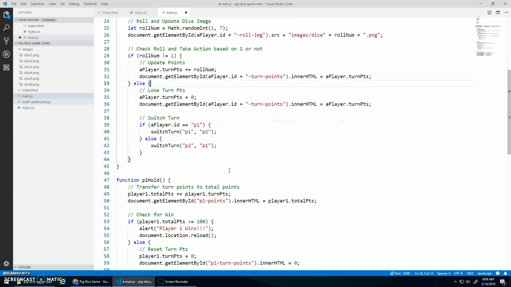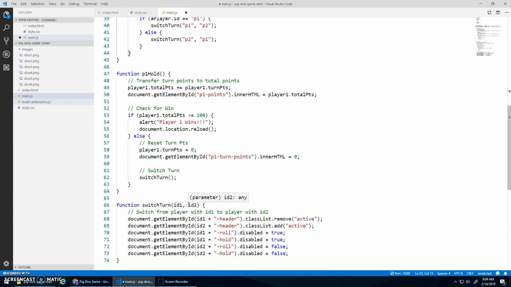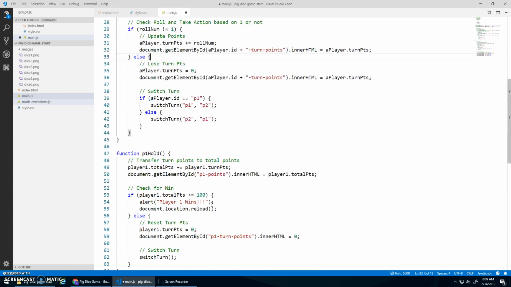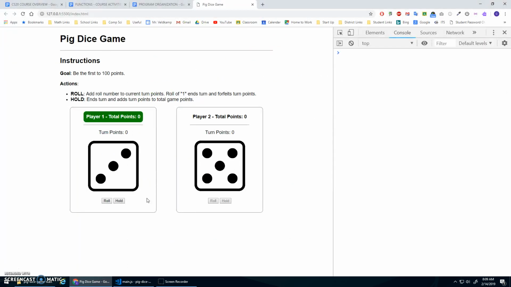Okay, I think that makes sense. And that has the ID1, ID2, which I've updated. Let's try that. All right, roll, roll, roll. What am I testing? This is when I lose, so I need to roll a 1. Awesome. I rolled a 1, 0 points, and it switched turns.